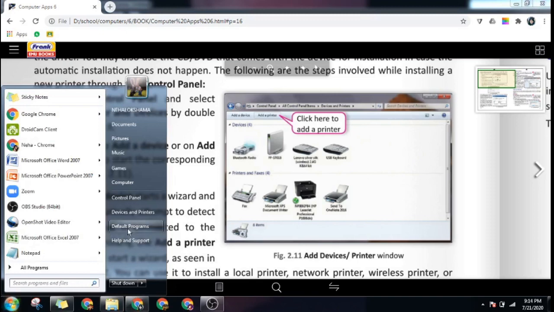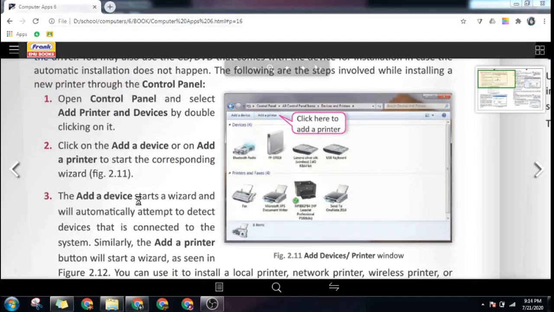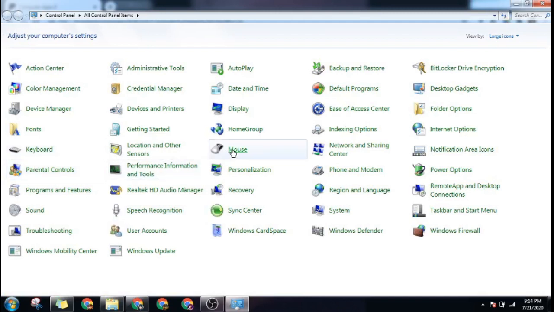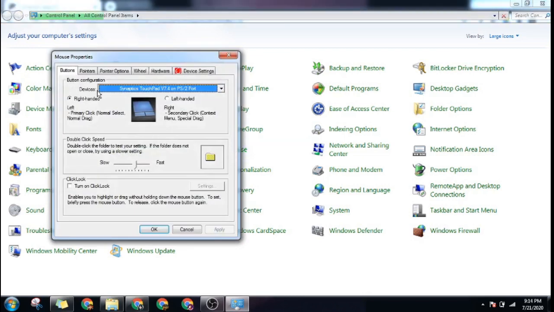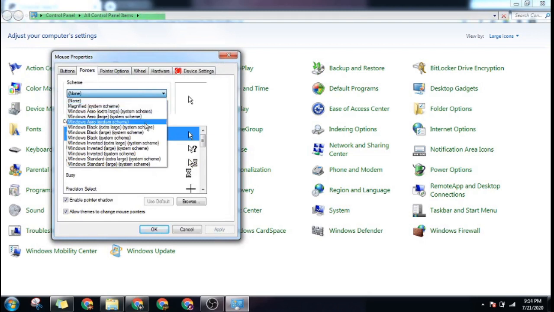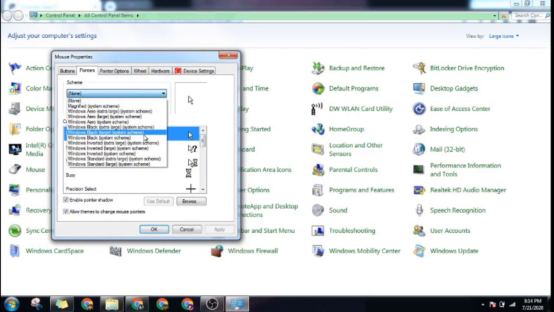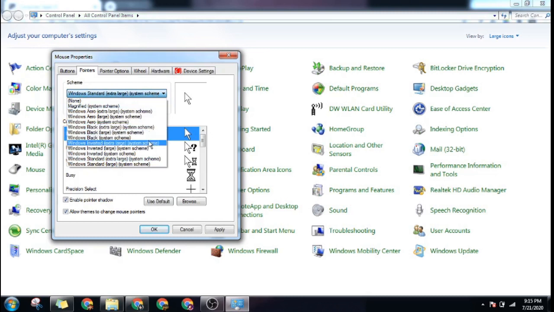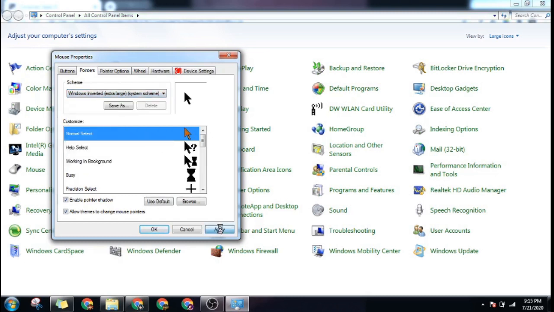Like what happened in the previous class, I'm going to increase the cursor size of my mouse. There is mouse, like we did in the previous class also, remember. Sorry for that. Pointer, and I'm going to make a large one. Where is the large one? Extra large. No, not this one. Extra large. Yeah, this one. Apply.